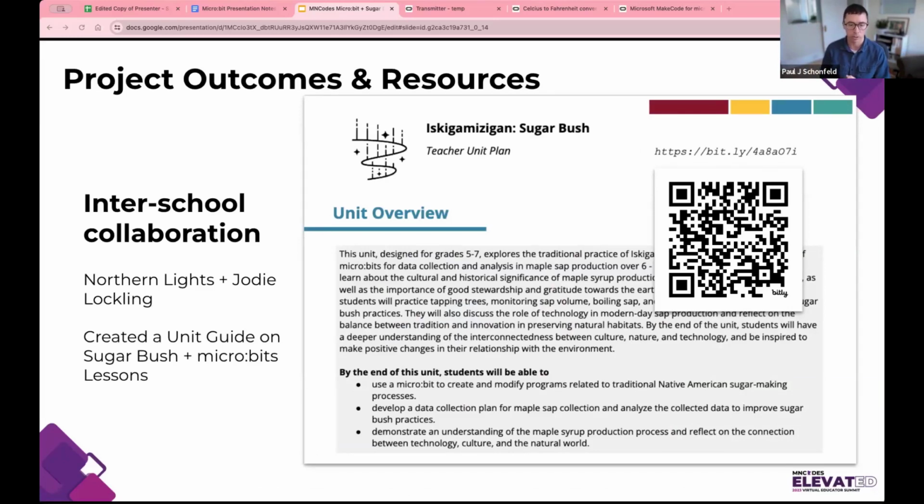plan for teachers to use, and an explanation for each of these activities and how to set it up, strategies for incorporating Ojibwe language and culture. And it's a multi-page unit guide that you can use and share with people who might want to try this out in their own setting.